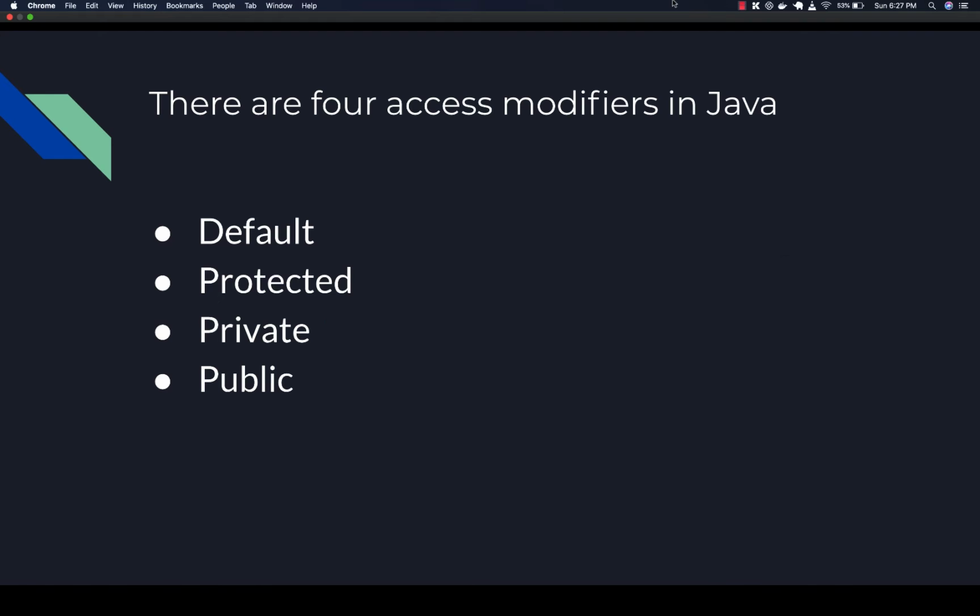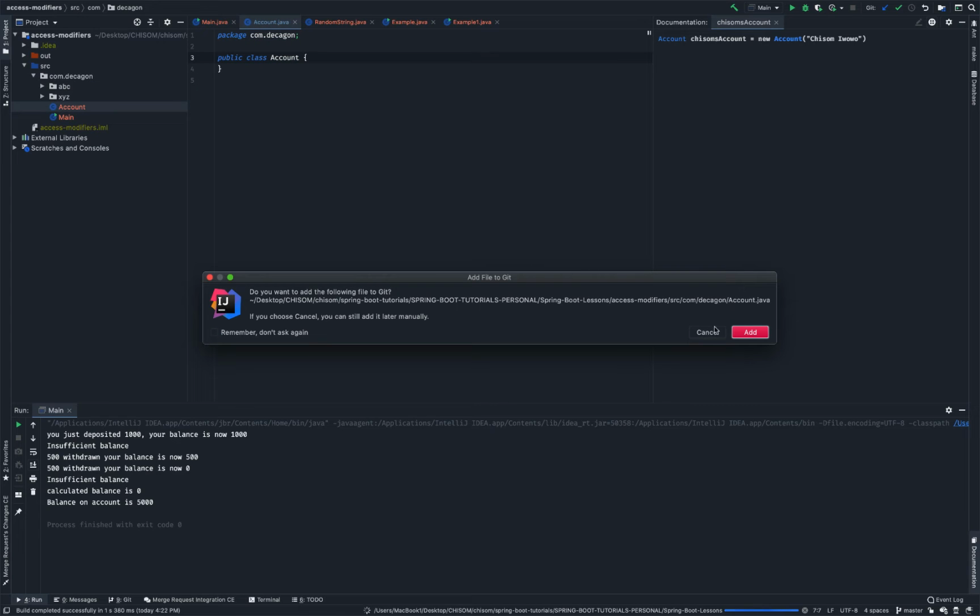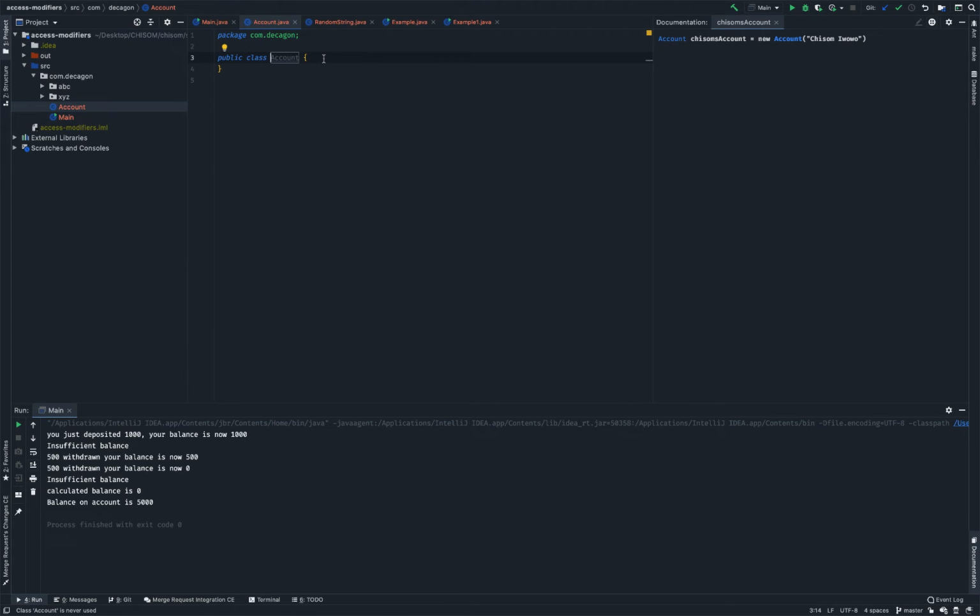In Java, there are four access modifiers. We have the default access modifier, the protected, the private, and the public access modifier. Alright, first thing I'm going to do is to create a class called account. So we're going to be creating a very basic account balance to actually understand the concept of access modifiers better.